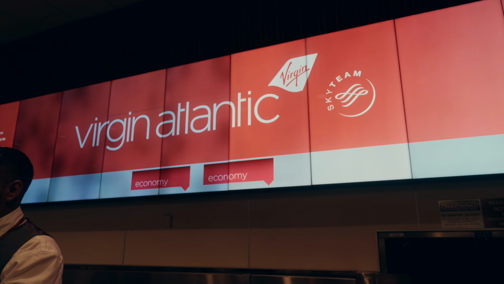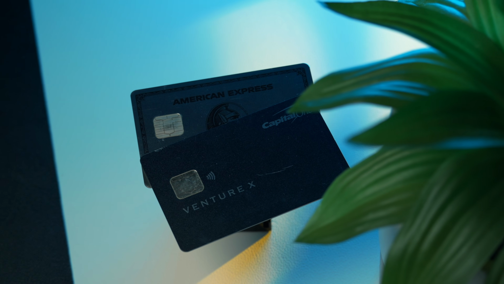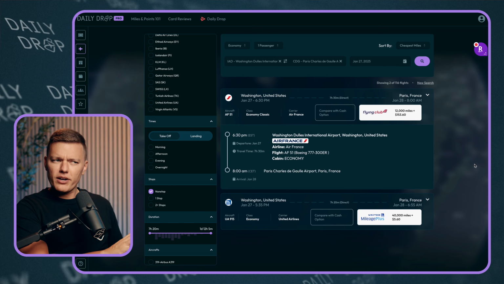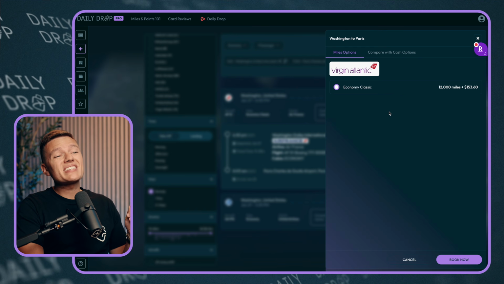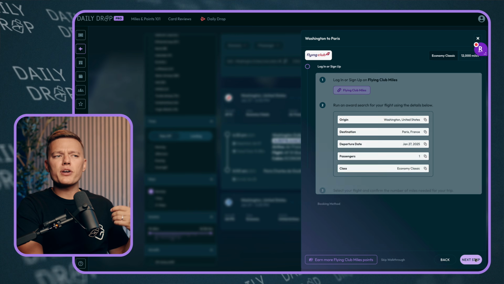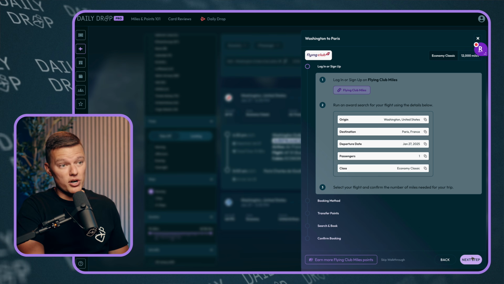Okay, that's great and all, but how do we actually go about booking this Air France flight through Virgin Atlantic by transferring points from a bank? Well, if you're new to all of this miles and points stuff, that probably sounds really complicated, but I promise it's actually very simple, and Daily Drop Pro is going to walk us through every single step, so let's check that out next. If we click on our selected flight, it's then going to open this step-by-step menu that's going to walk us through the entire process from start to finish.